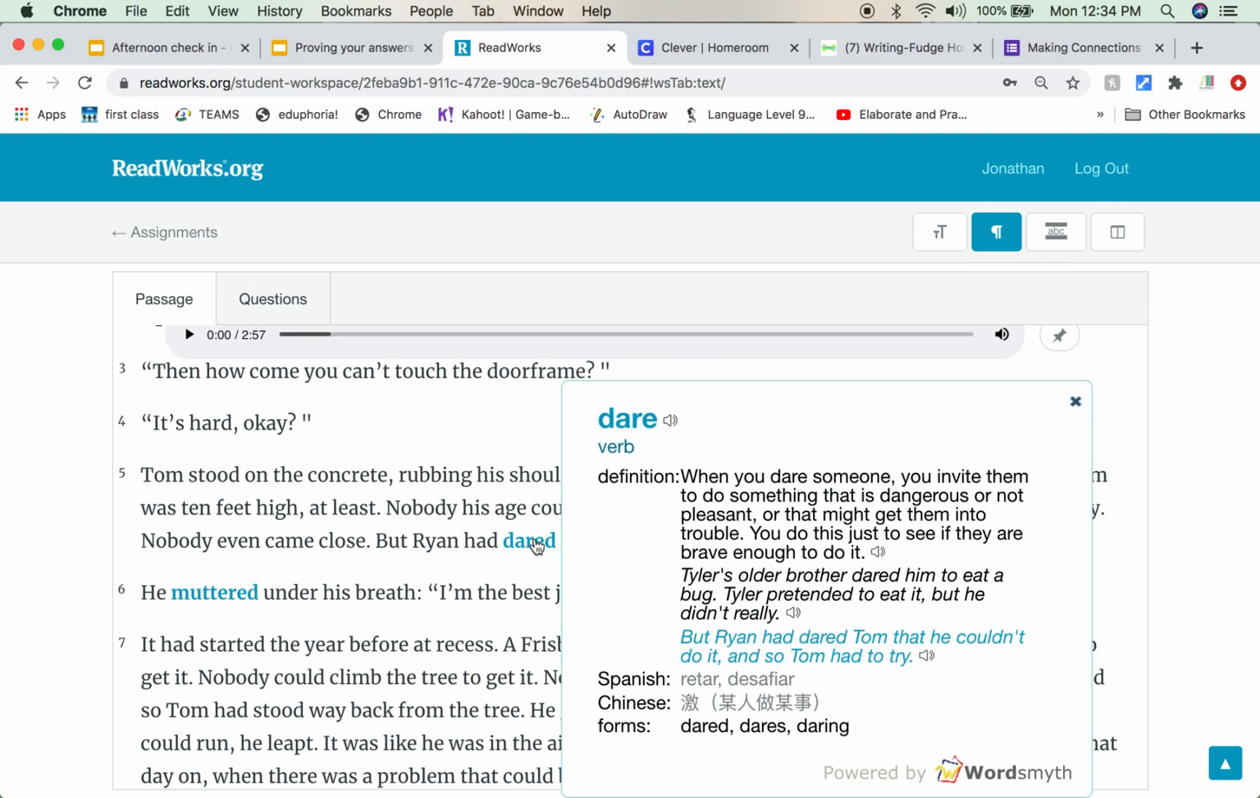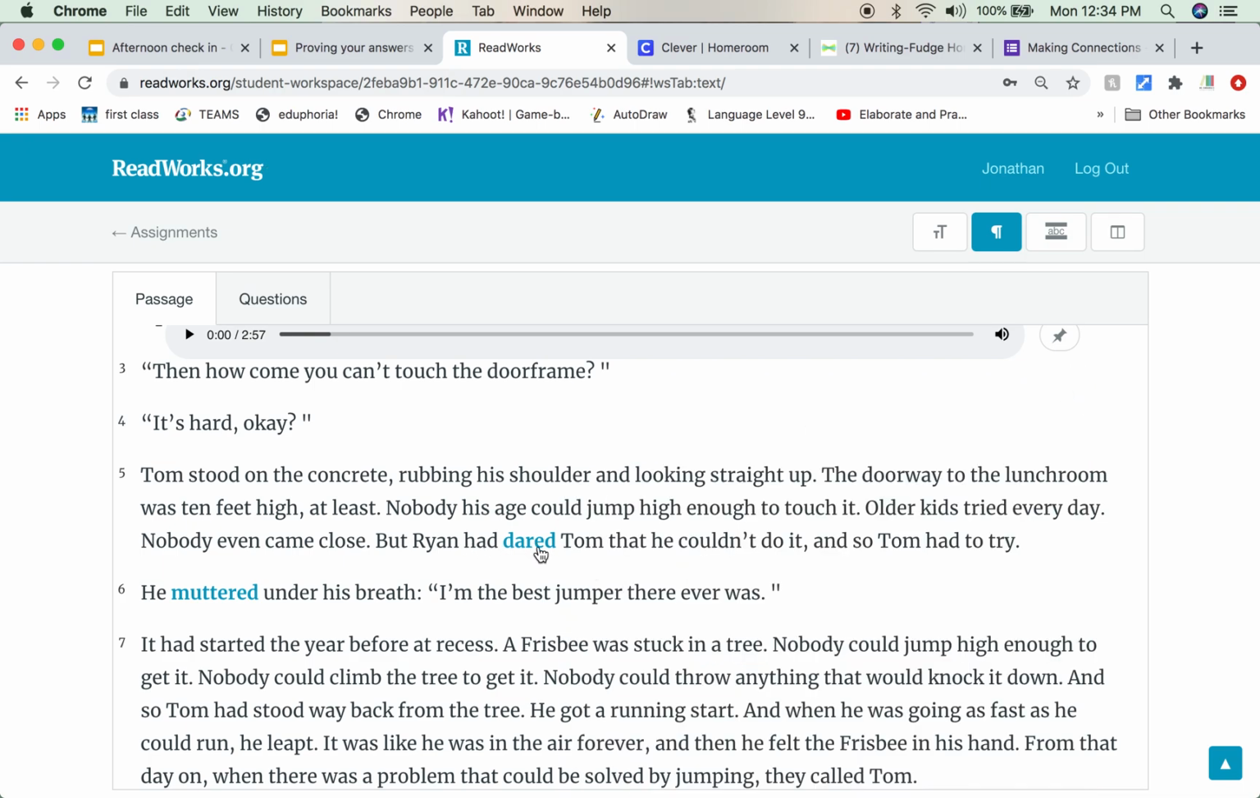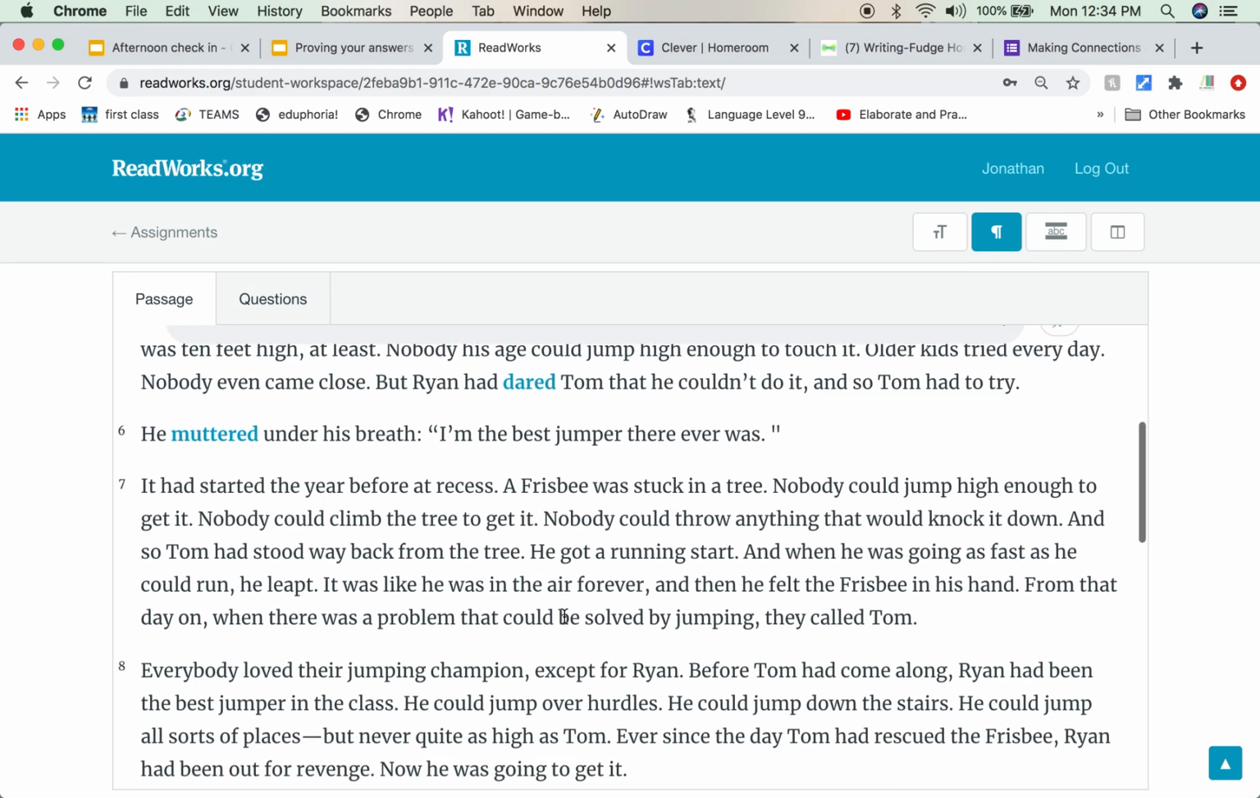Let's look at what the word dared means. When you dare someone, you invite them to do something that is dangerous or not pleasant, or that might get them into trouble. You do this just to see if they are brave enough to do it. Always click on the blue words to look at the definition, the meaning.